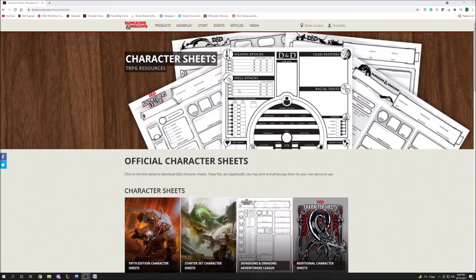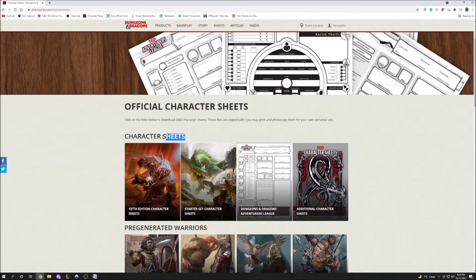To begin, you're going to want to navigate to the Wizards of the Coast Dungeons & Dragons website in the Character Sheets tab. A link to the site is going to be in the description. Once you're there, scroll down to where you see Character Sheets. And out of the 4 options, you're going to want to select 5th edition Character Sheet.